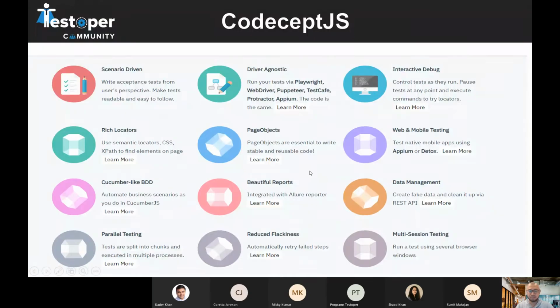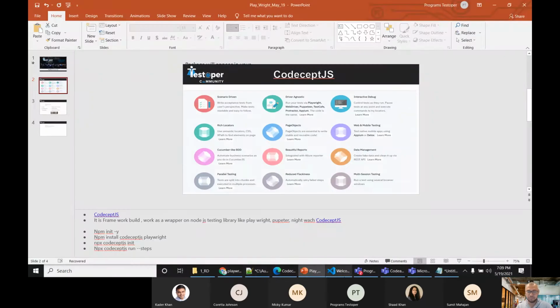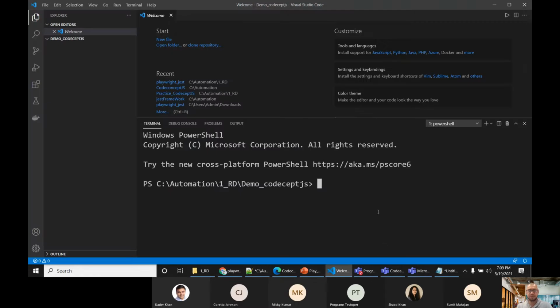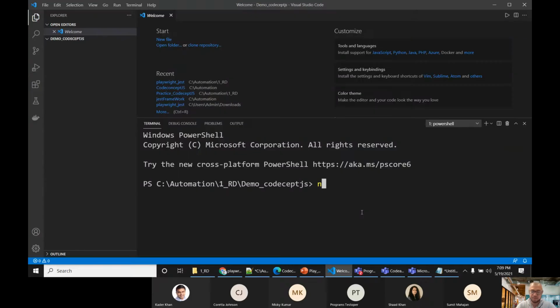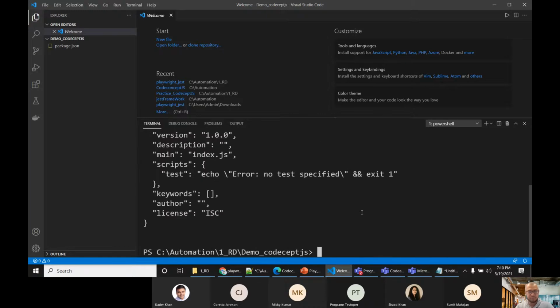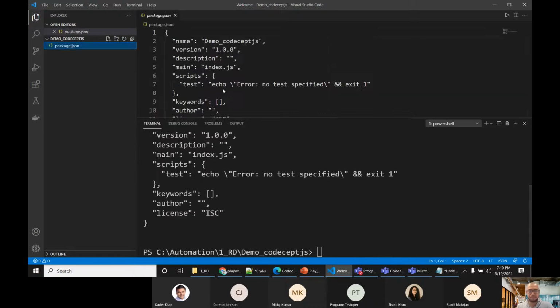Let me start building it from scratch. I use VS Code as my IDE, with JavaScript. It supports JavaScript and TypeScript. In order to install CodeceptJS, we use a command. All these commands are here. First, we run npm init, which initializes a package.json.